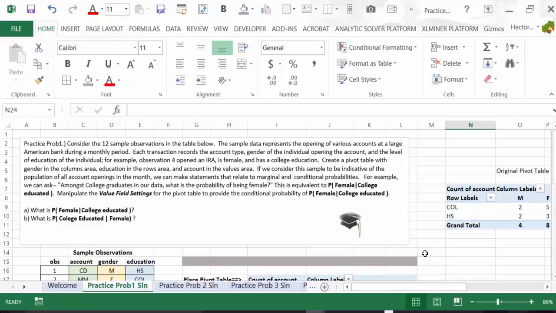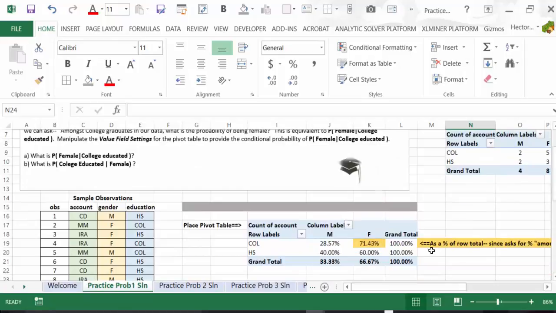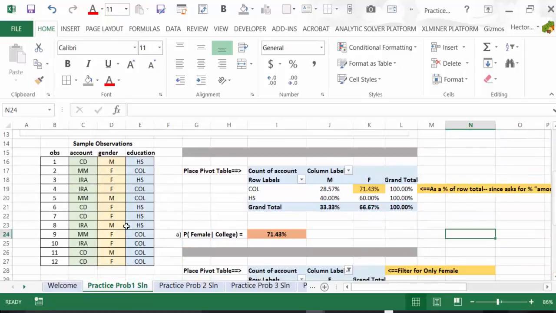In practice problem number 1, we're going to go through an exercise of creating a pivot table. We've done that before and you've had some experience in it, but we're going to ask some very specific questions. In this particular case, the pivot table that we're going to look at includes nothing but categorical data. So rather than having numbers in the main area of the pivot table, which is here, we're going to have counts. The only thing we can do is count things.